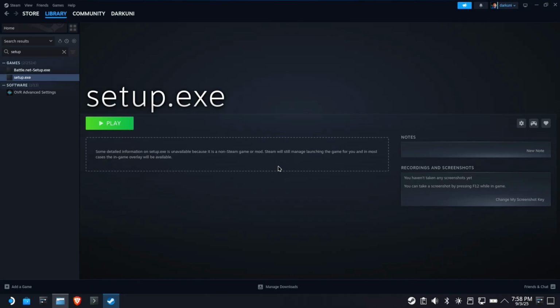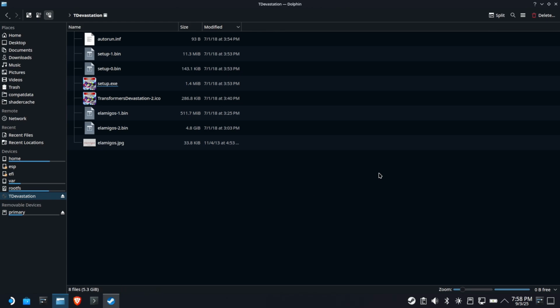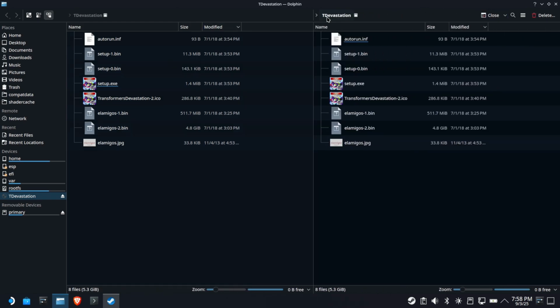Now, if we were to run this again, what would it do? It would run the setup again. We don't want that. What we really want to do is run the game. So what we're going to do is go into Dolphin, hit the split button so that we can see both sides. On the right side, we're going to go to compat data. Now, if you don't have compat data listed under your places, I beg you with peace and love, go watch my Dolphin tricks and tips video. It will help you make this file manager suck a whole lot less.